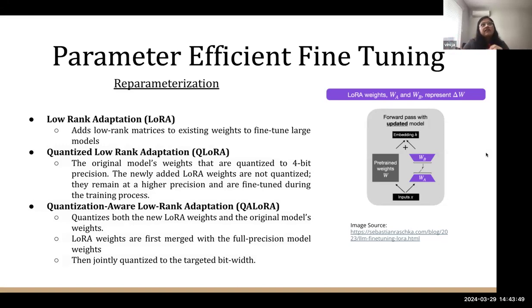Now, a more efficient method than that is quantized LoRA. And what quantized LoRA does is it says that since you're not modifying the original model's pre-trained weights, let's quantize that, reduce its kind of precision, and then add our low rank weight matrices with it.